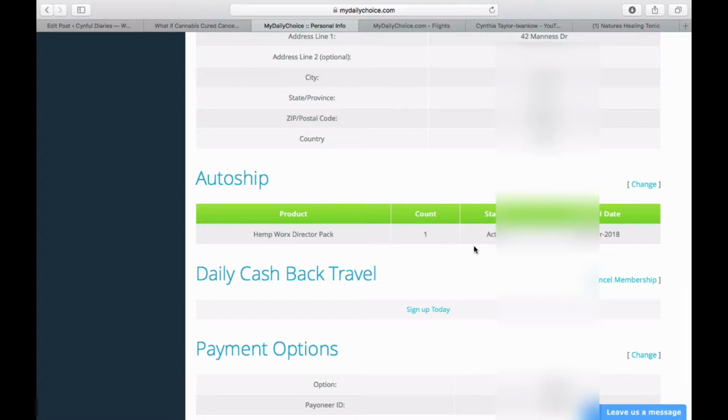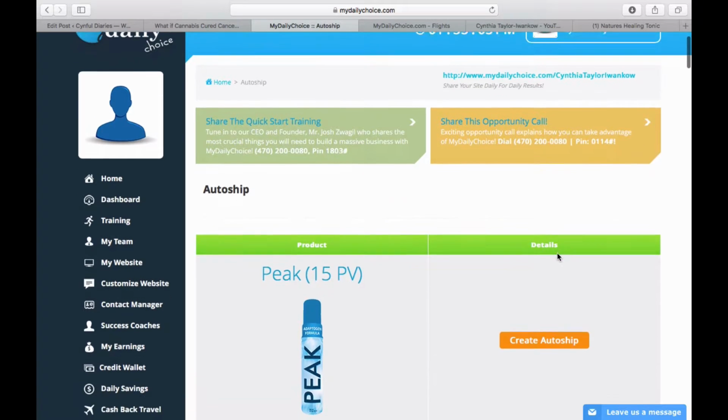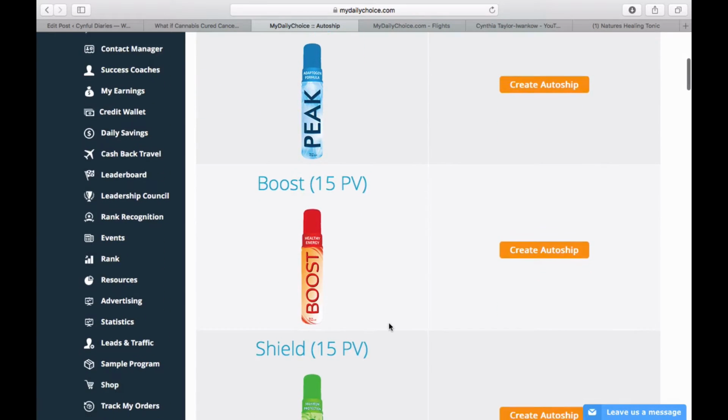So I've already got mine set up. If you don't have one set up yet, there's a little link here that says create Autoship, so click on that. And then you can choose whatever you want. You can also change it every month. So if you decide, okay, I'm stocked up on oil for the next month, maybe you want to try some of the holistic sprays, which are all supposed to be absolutely phenomenal.